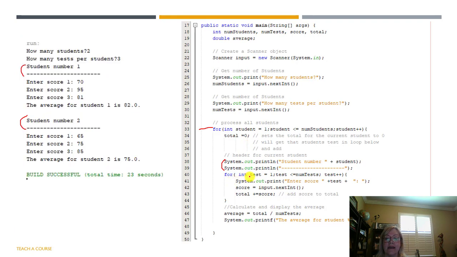Now I'm on line 40 and I'm ready to get the 3 tests. So your typical for loop: test equals 1, test is less than or equal to the number of tests. Notice I don't have a numeric literal here. I am getting how many tests there are from input. I'm getting how many students there are from input. That helps me make my program a little bit more flexible. And I prompt enter test score, and then it's outputting test here.